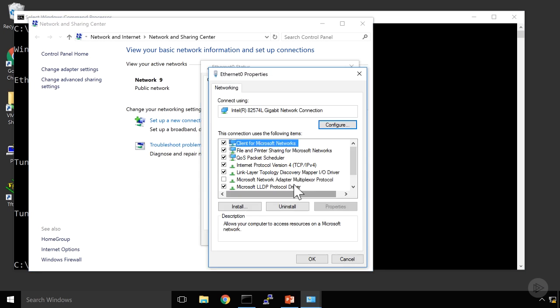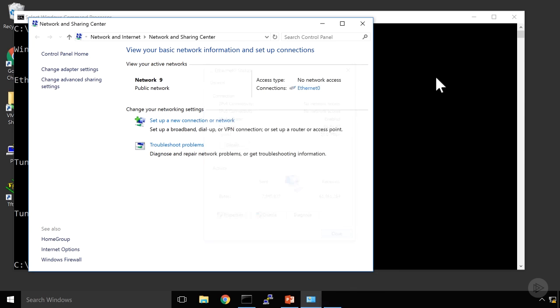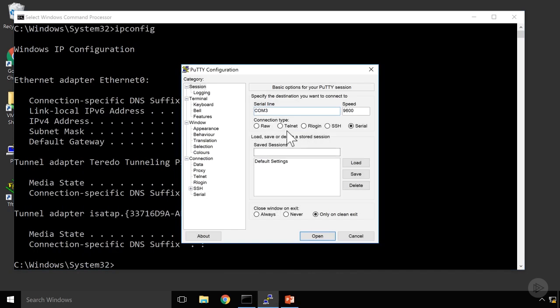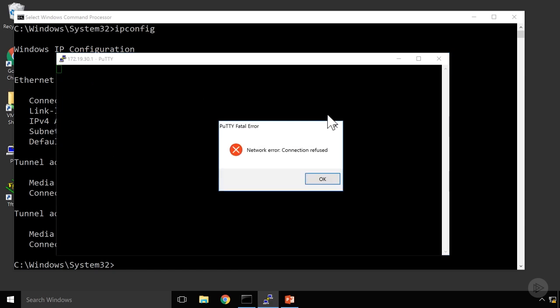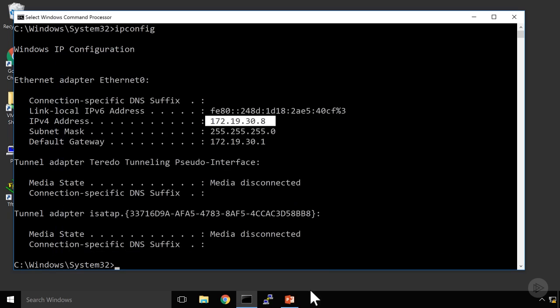What I'll do this time is change it to 172.19.30.96. We'll hit OK. And now we'll try to SSH again, 172.19.30.1. And I'm unable to SSH to that device. I get a network error, connection refused. I am still able to SSH though.